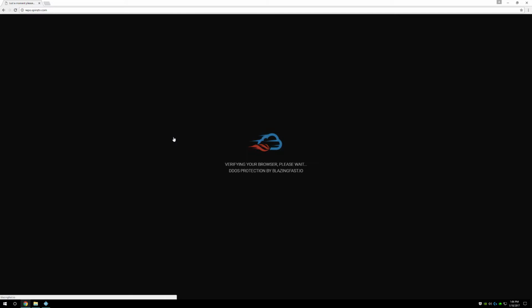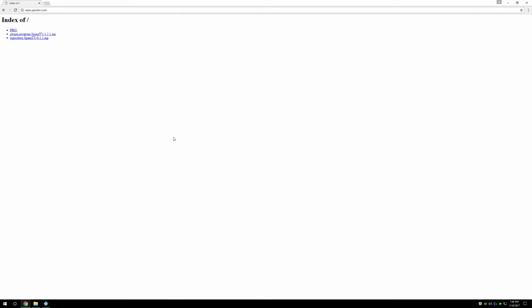And then, of course, I think they have their server set up to check for DDoS attacks. And there's a repository and a plugin for this. I personally like to use the plugin. The repository works just fine, but the plugin is just simple. So I'm just going to go ahead and click plugin.program.spinztv 1.2.1.zip. That's going to download. Alright, that's all done.